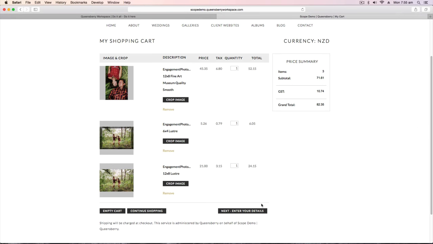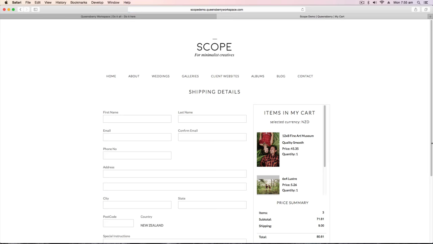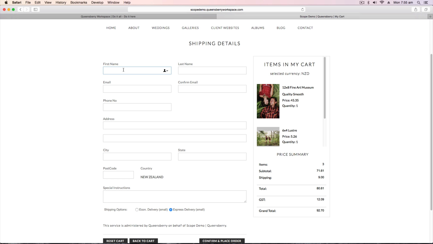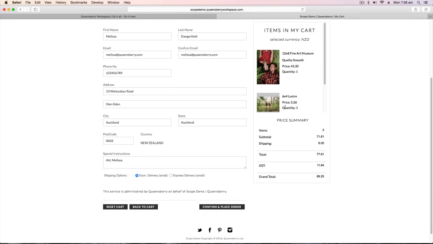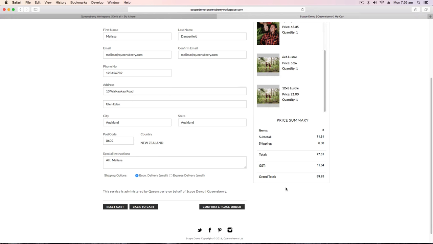I'm happy with that. Next is enter your details. Cool, so I'll just fill this in quickly. That's done, and also shipping options, so I might just go economy, and there's always a summary on the right hand side with your products here and the total.